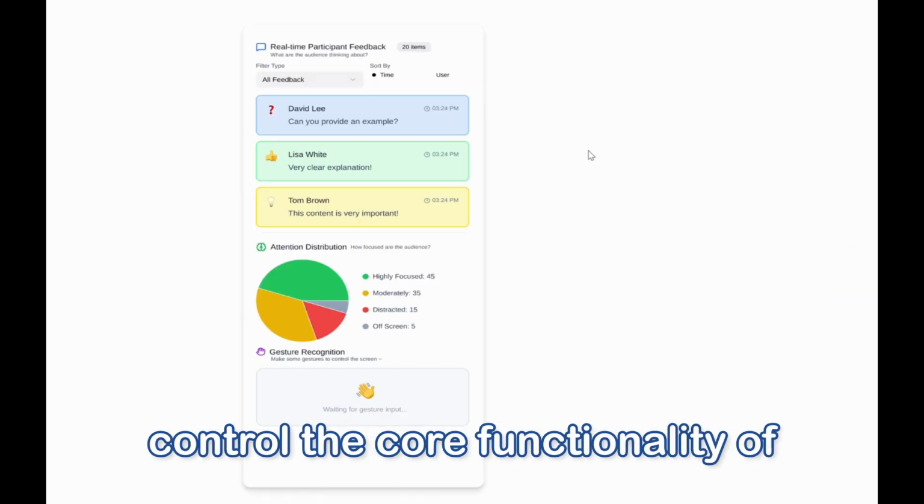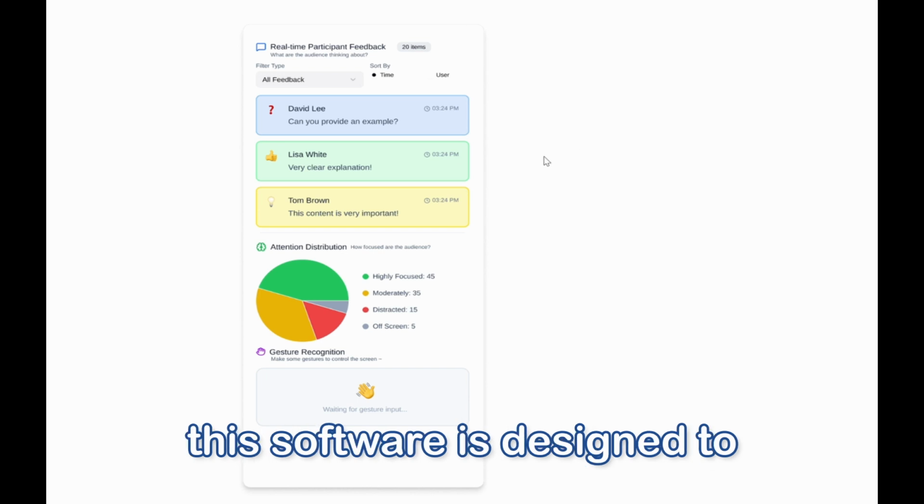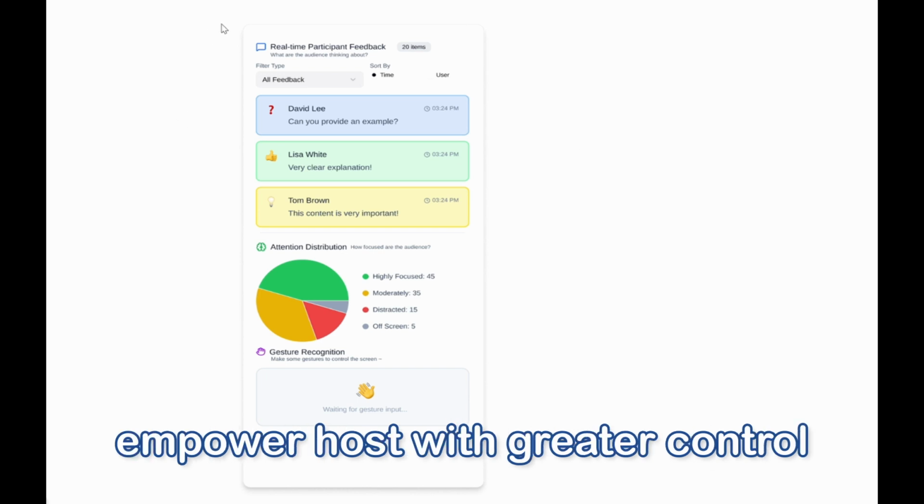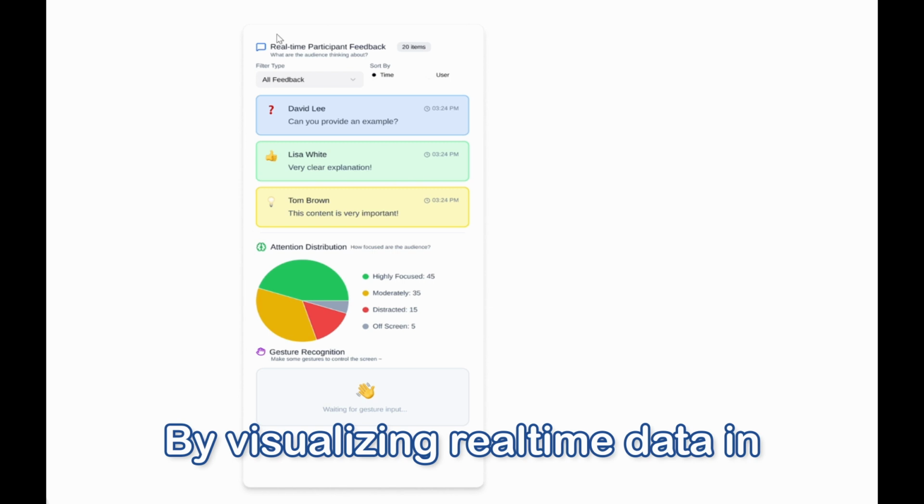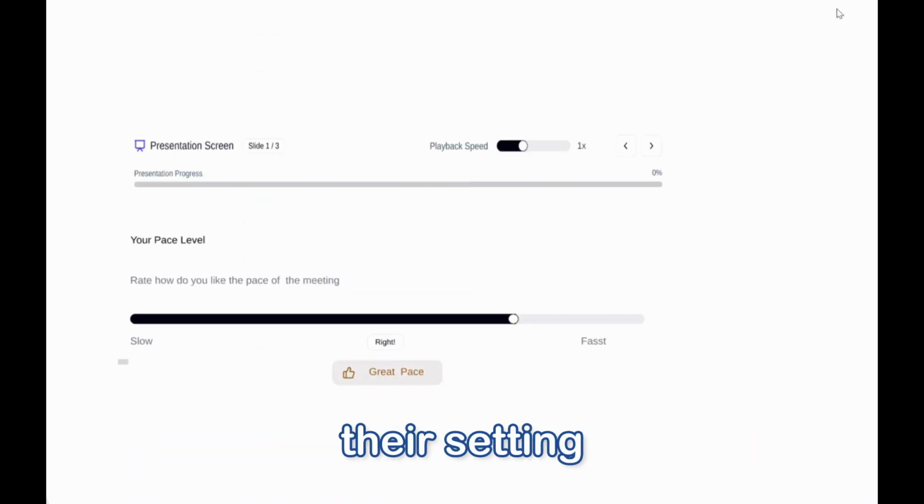As for allowing users to feel in control, the core functionality of this software is designed to empower hosts with greater control during meetings by visualizing real-time data in monitoring modules. Some other designs also allow users to personalize their settings.